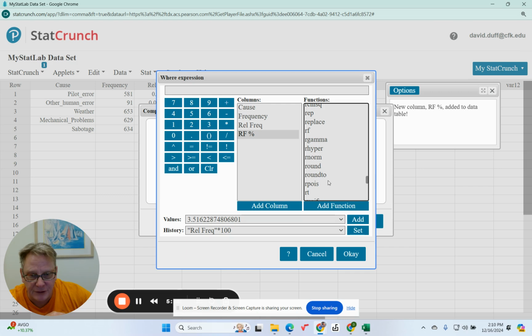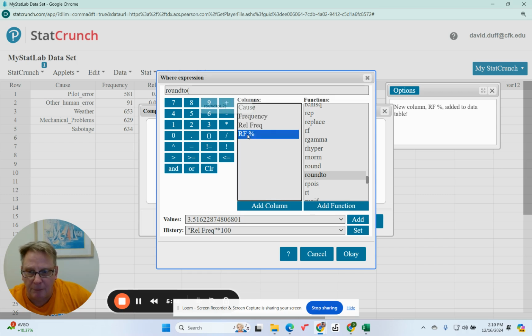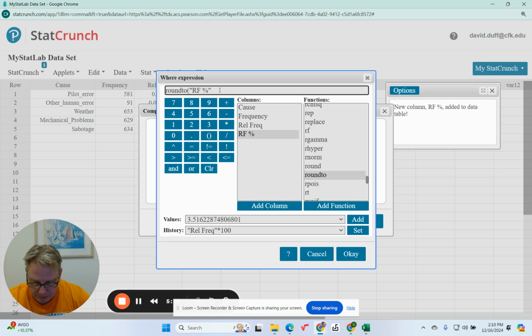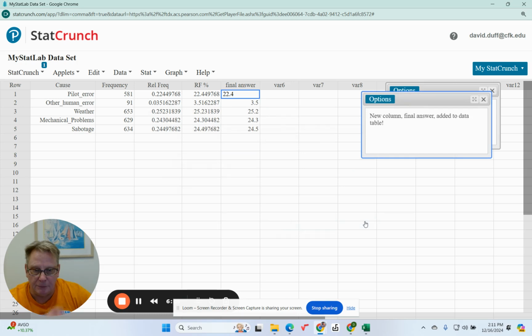So down here, you'll see there's a round to function. I don't have a lot of familiarity with this function, but let's just give it a shot, see what we can come up with. So I want to round my relative frequency, so I'm going to add that column, and then I'm going to round it to 1 decimal place, so comma 1, and then I'll just call this final answer. This column right here, and compute. Wow, that worked out great.